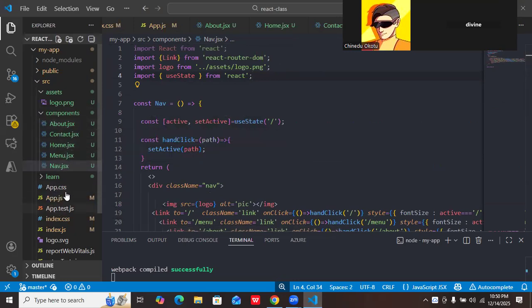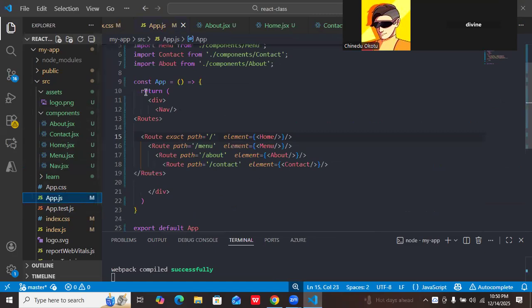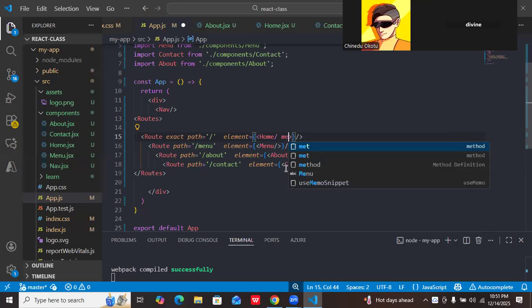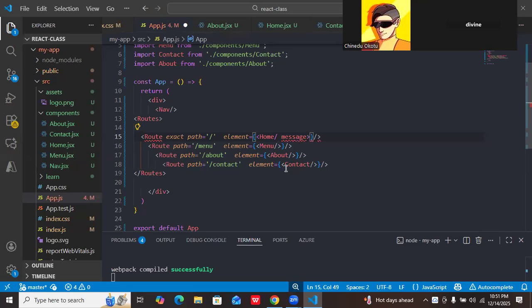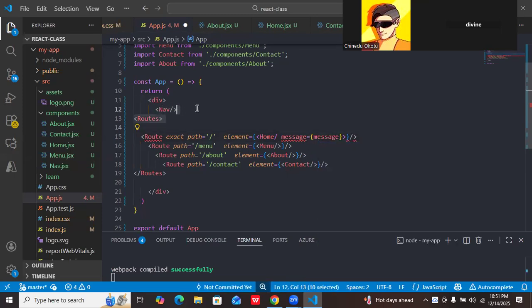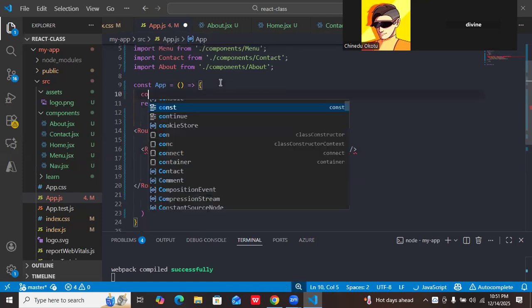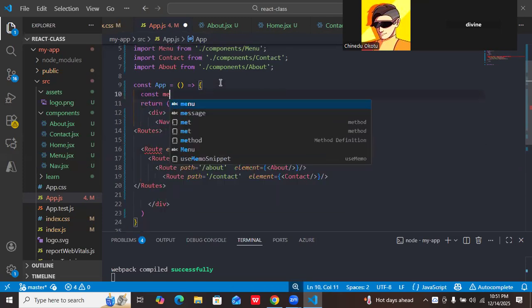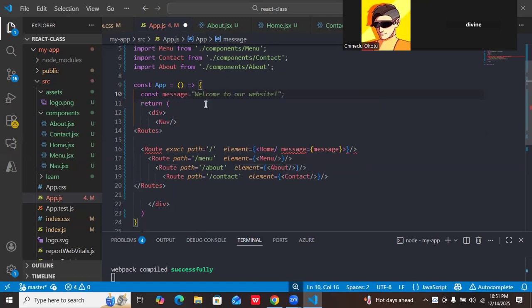Now, if you come to app.js, this place that is routing everything, you can come to this home here, inside this home, and say message equals to, you put a curly bracket and say message. So in this place here, I'm going to do const message. So let's say, welcome to my website.